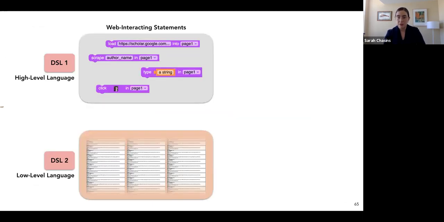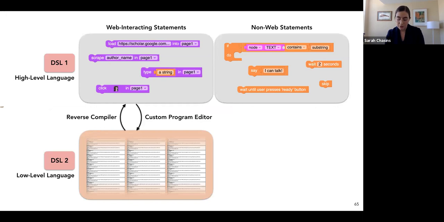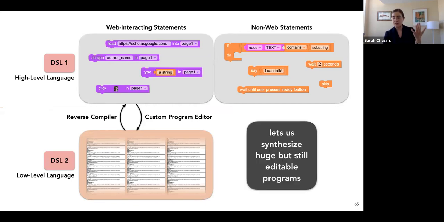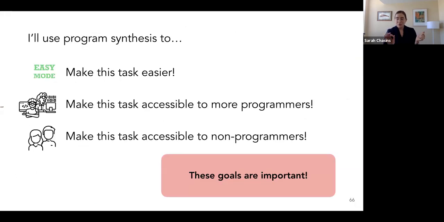The way we did this specifically for Helena is we have a reverse compiler from the low-level language back up to the high-level language that we're actually going to show the user. And then the edits that they make at that level, we can go ahead and propagate back down, even though we do still need to maintain all of that low-level information. And we can't just directly compile. And of course, then there are going to be these non-web statements that don't even need to map back down to the DOM events. So this lets us synthesize these huge, but still ultimately editable programs. I want to back up for a sec, just as we start wrapping up.